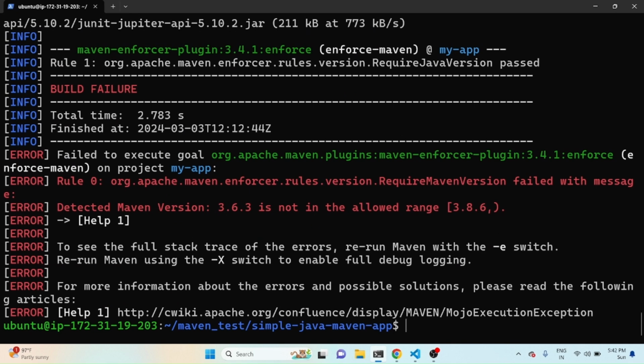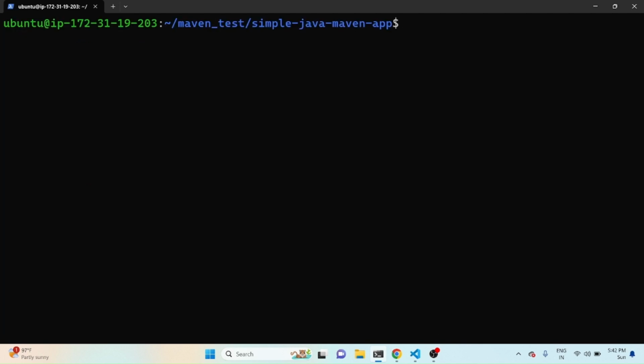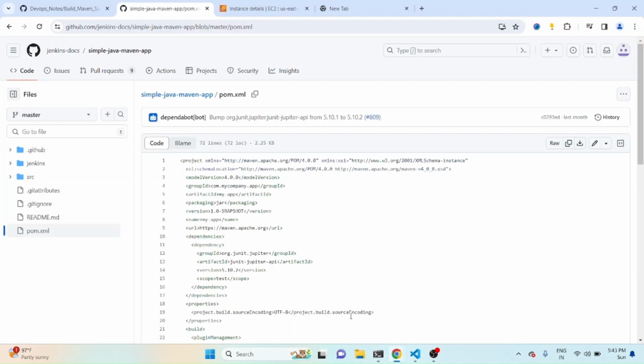To fix this issue, we have to install 3.9.0. So here, first of all, I will install Maven. Go to /opt. How to install Maven? I already mentioned it in our documentation. Okay.